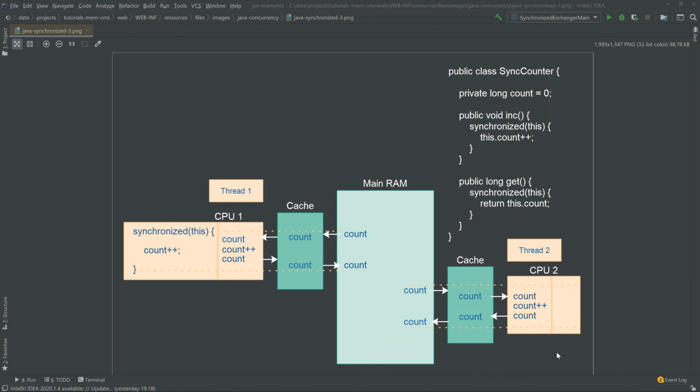The same happens when thread 2 calls the inc method. It enters the synchronized block, reads a fresh value of the count variable into its local cache and into its CPU registers, increments the count variable, and writes the value back to main memory.